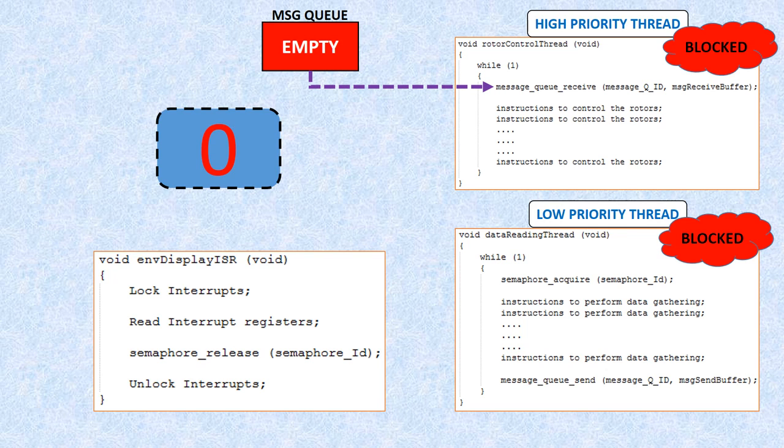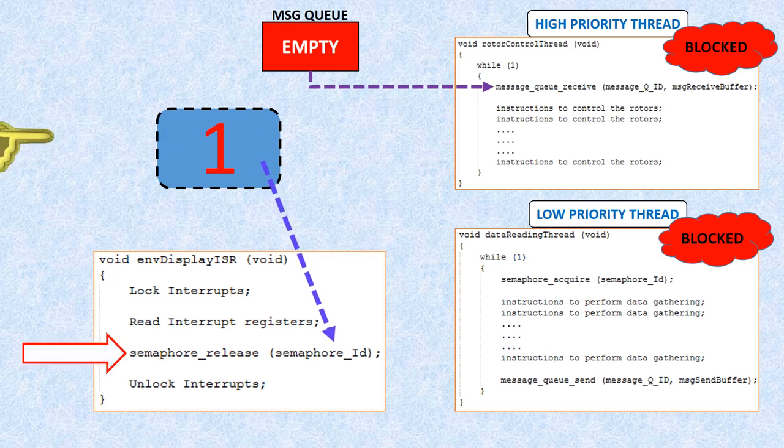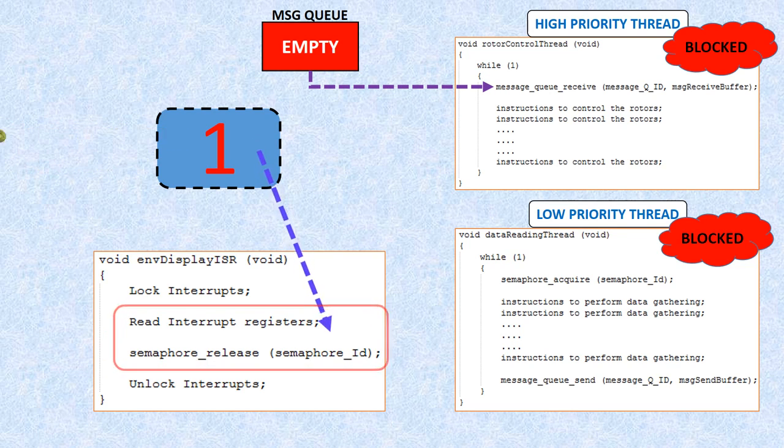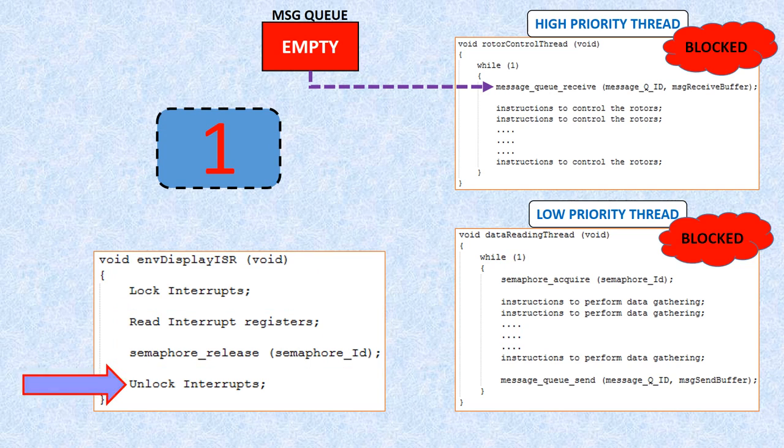Okay, so after locking interrupts, read the hardware interrupt registers and then signal the thread which was waiting for the interrupt to occur by releasing that non-mutex binary semaphore. Once these two important things are done, call the RTOS API to unlock the interrupts which we had locked earlier.